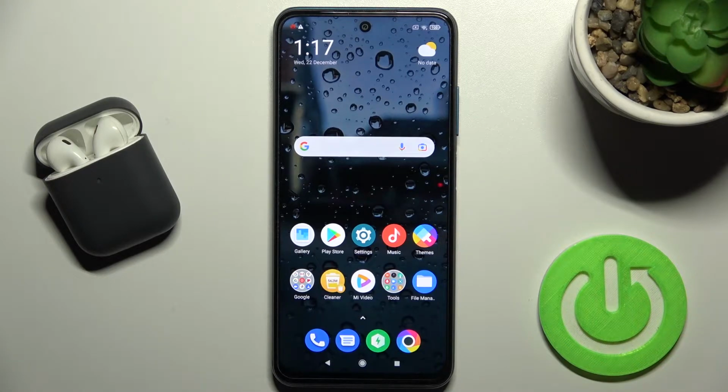Welcome, today in front of me is the POCO M3 Pro, and I'll show you how to turn on automatic system updates on this device.